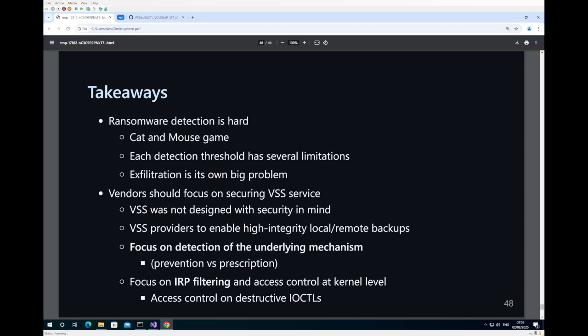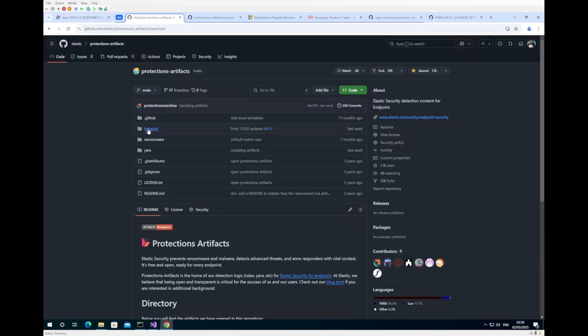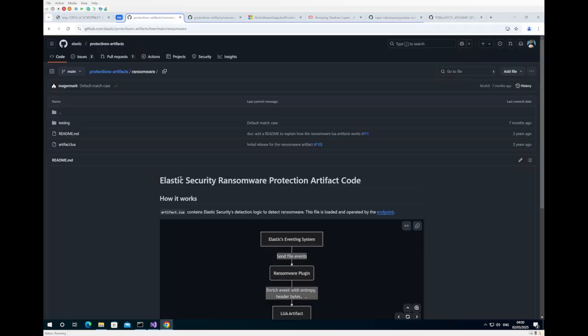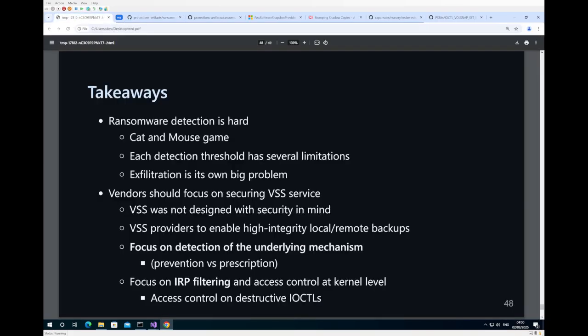Elastic's detection engine runs all agent side, and within the agent they have their Lua detection engine here. This detection engine runs on the endpoint, and it just consumes telemetry from the various telemetry providers.